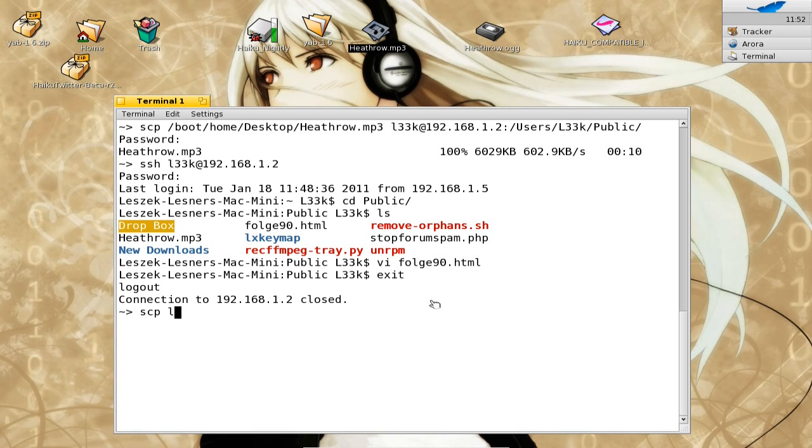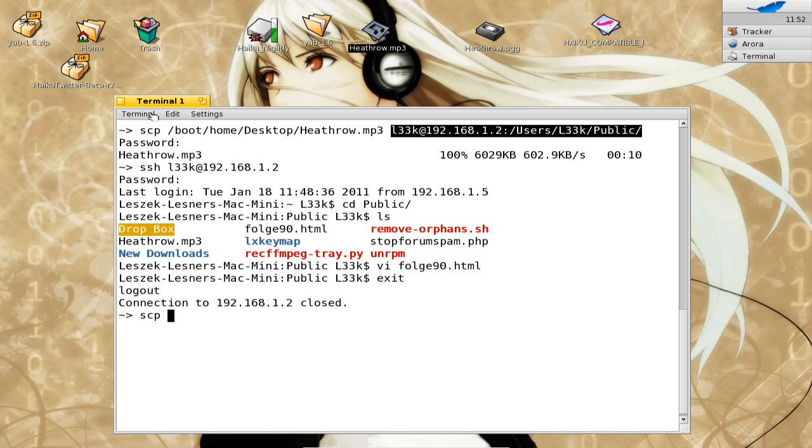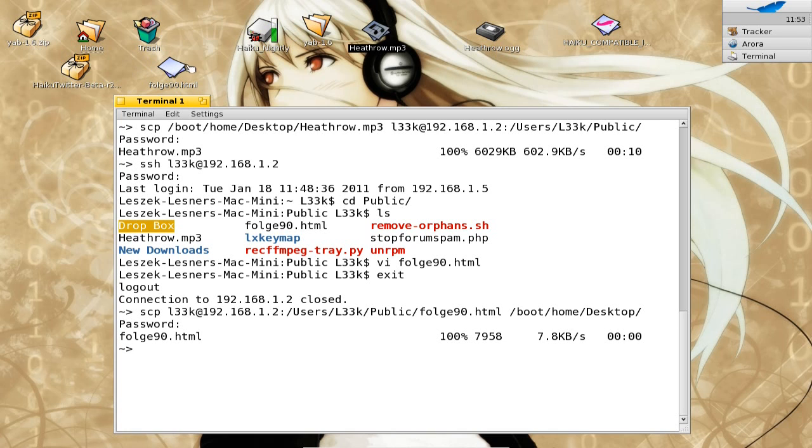In this case, let me copy this from here. And the file is called this here. So this is my source, as you can see here in the previous ls that I ran. This is the file that I want to copy, and I want to copy it over to my local machine into my boot home desktop. So now watch the desktop. After I insert my password, you can see that a new file has been created there.